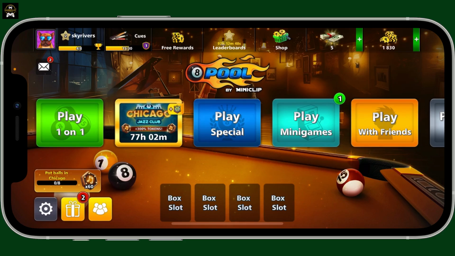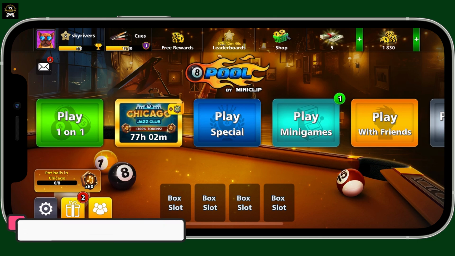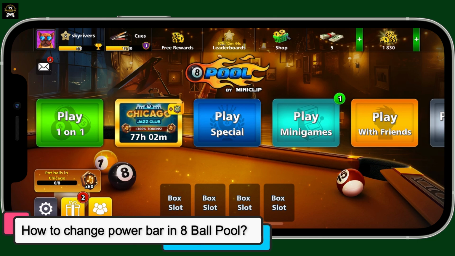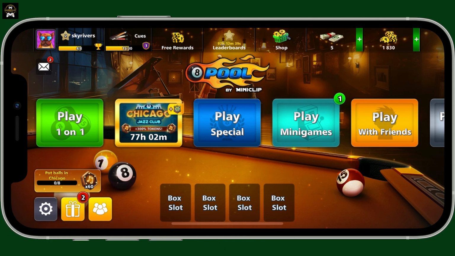In this video, I'm gonna show you how to change the power bar in 8-ball pool. To change the power bar in 8-ball pool, first of all, open up the 8-ball pool game on your device and go to the main menu.